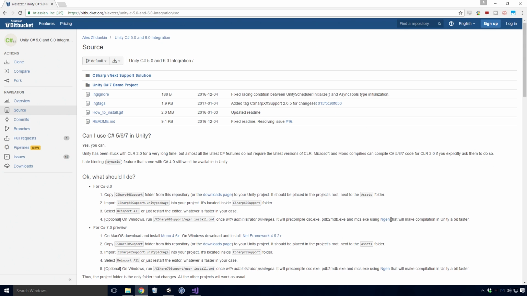Well, apart from this optional task that will make compilation in Unity a bit faster. But I mean really, who needs better compilation time in Unity anyway? Asked nobody ever. We will of course be completing this task, Ace. Like the task says, we'll be pre-compiling csc.exe, pdb2mdb.exe, and mcs.exe using ngen.